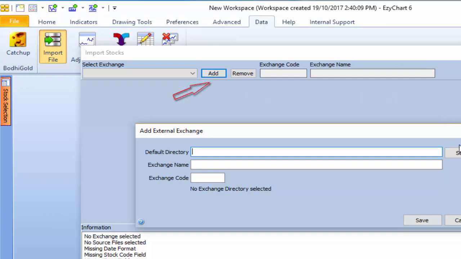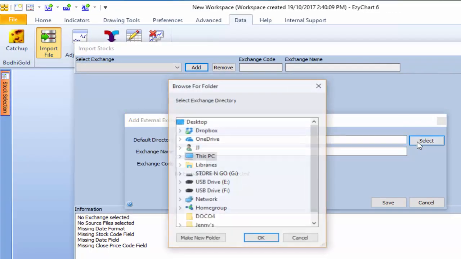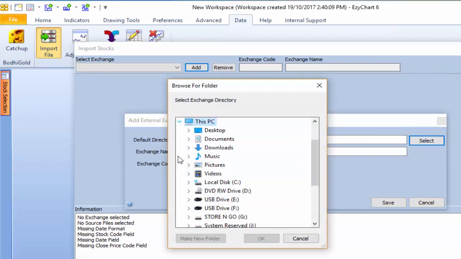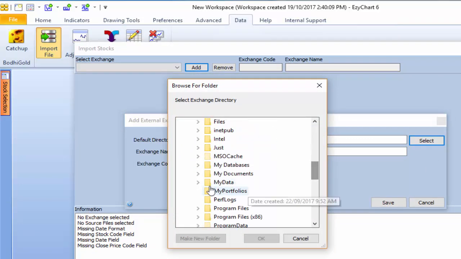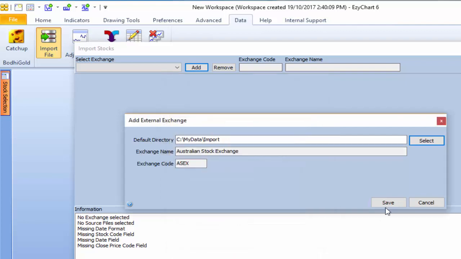So let's click the Add button. The Add External Exchange window will open. Click the Select button, and I'm looking for the directory I created for my import data. Here it is. Next, we type in Australian Stock Exchange and my unique code for this exchange. Let's use ASEX and click on Save.